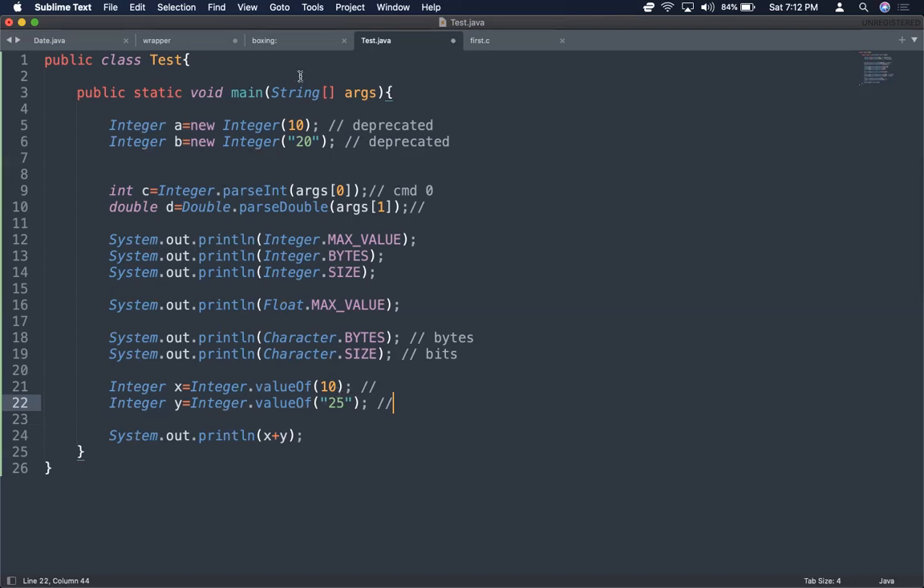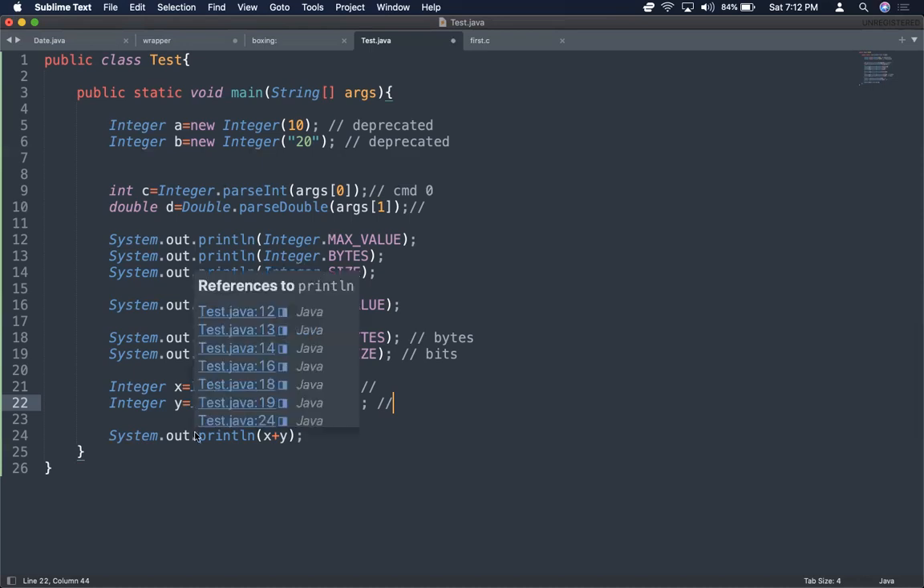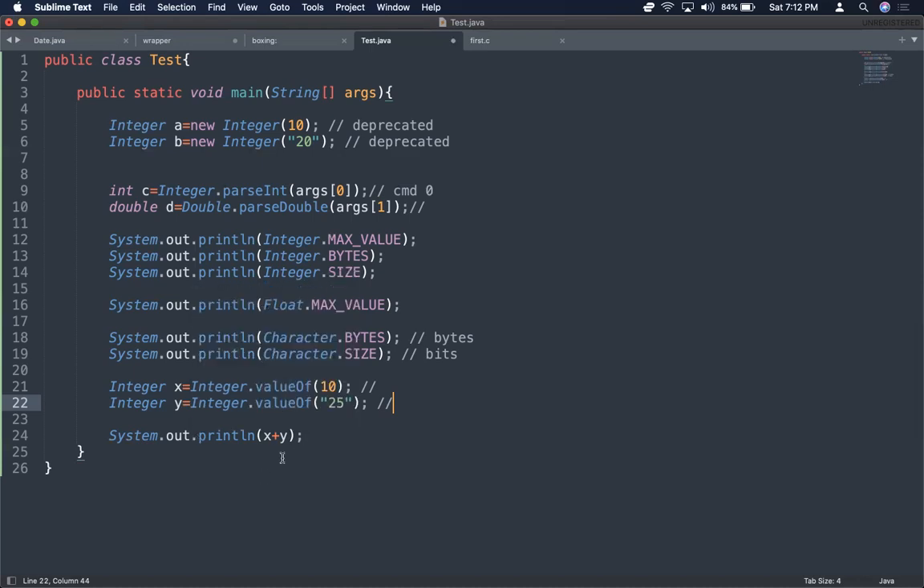You can still use the deprecated ones, the only thing is you will be getting a warning, right? So now I have created two Integer objects, 10 and 25, and I'm printing x, y, and x plus y, so 10 plus 25, 35 will be my answer. So I want to show you that you can create objects like this, and you can also do some arithmetic. Let me compile this and show you.